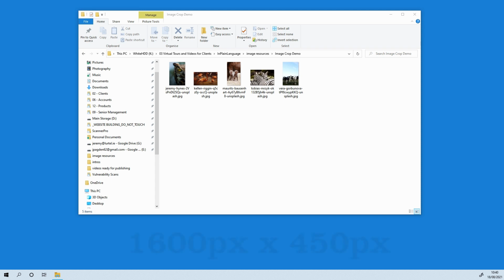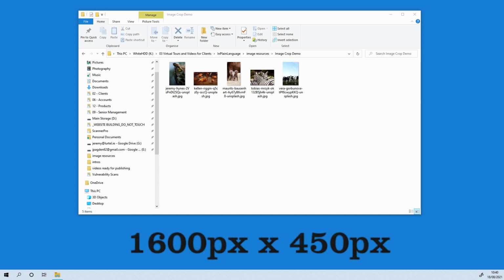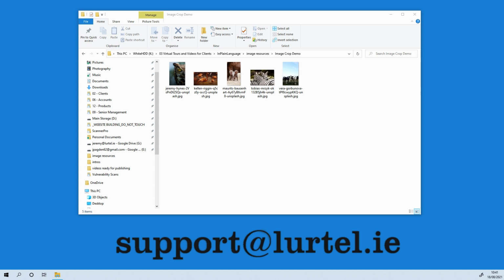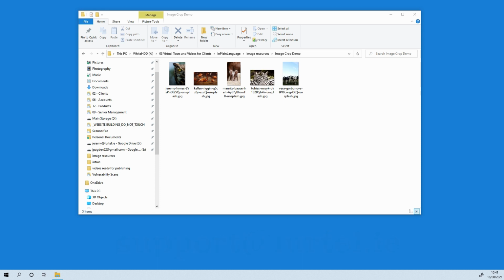A typical size for a slideshow image is 1600 pixels wide by 450 pixels high, but this can vary from website to website. If you are one of our website clients and you do not know what the image size should be, please email us at support@lertel.ie.